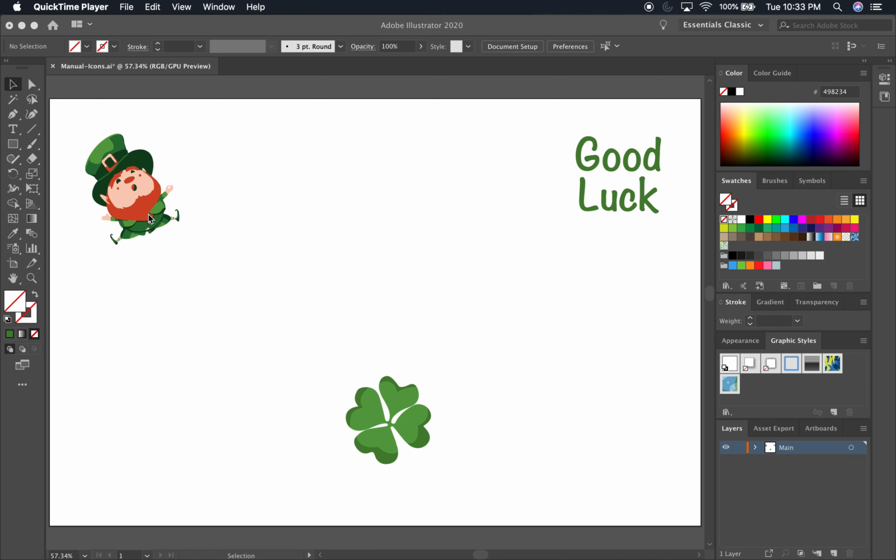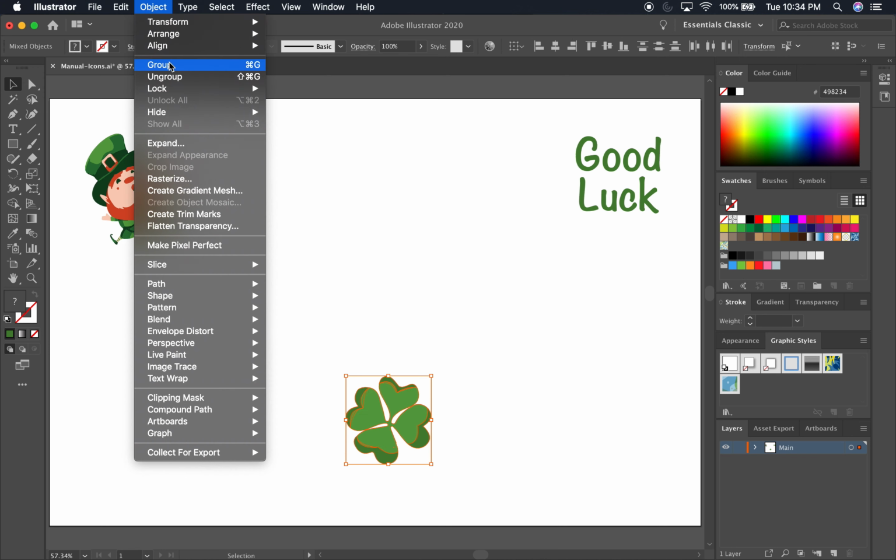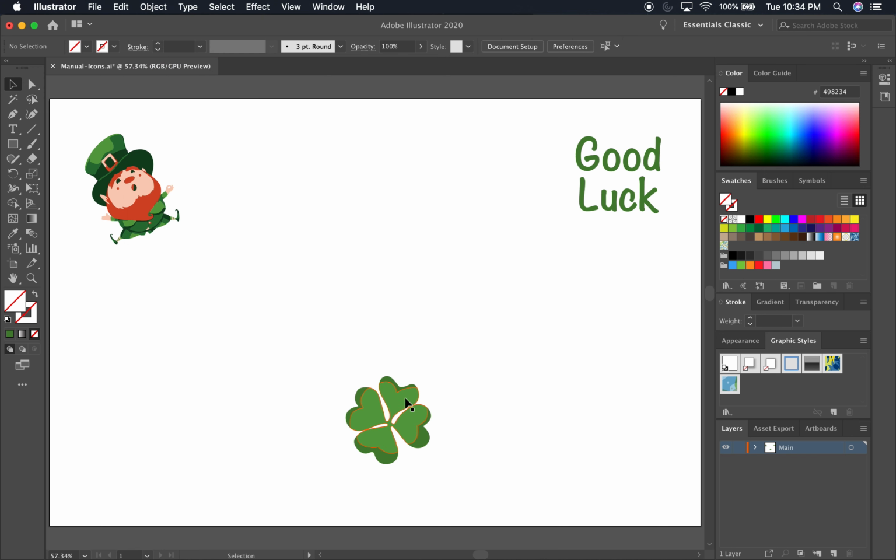So I already have my shapes. I have my leprechaun design, and then I have my clover with the text. Now it's important when you're using the blend shape tool that everything is combined. So I have my leprechaun all in one group, and my clover is in two separate groups. So I'm actually going to grab all of it and I'm going to group it all together. And then the text is all by itself.